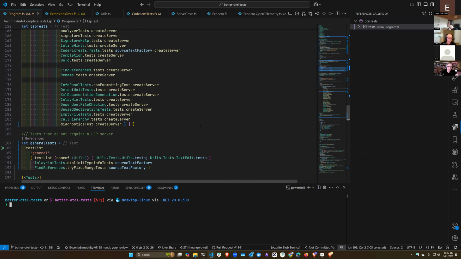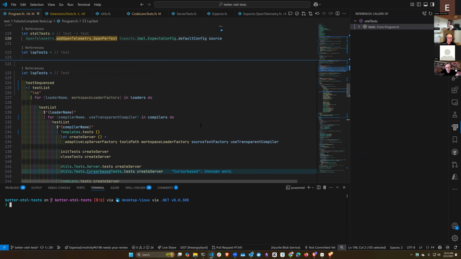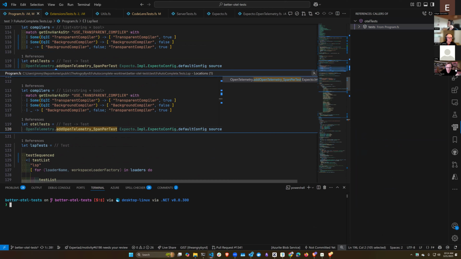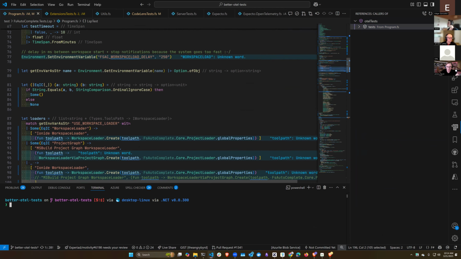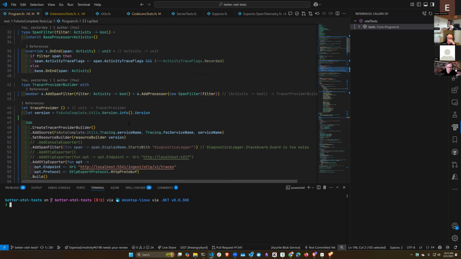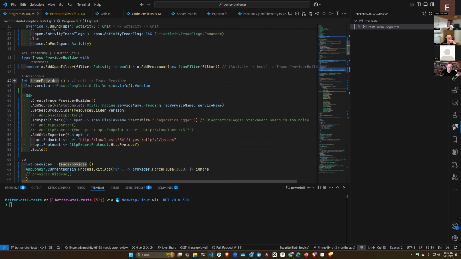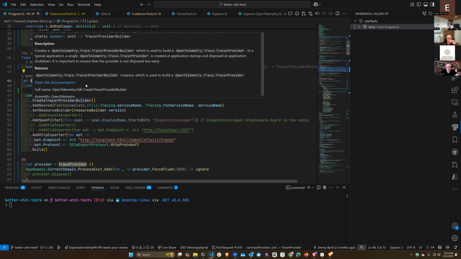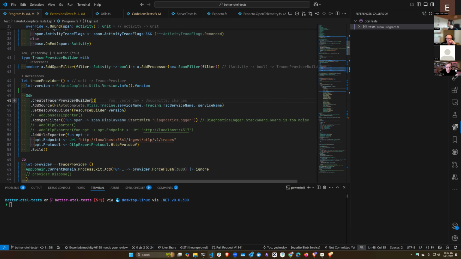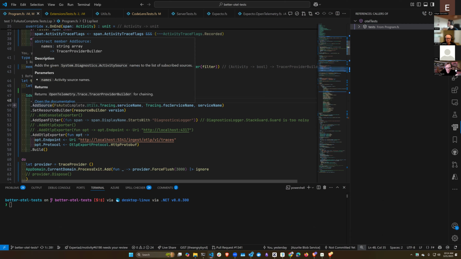Now that I have my tests wrapped in this activity, I want to be able to say, hey, I want you to tell me about these things. We have to tell it where to put it. At the very top here, I have a little function called trace provider. What this allows us to do is build an OpenTelemetry trace provider. You have to actually import or load in the OpenTelemetry SDK. And this will give us the APIs to be able to push this somewhere else.